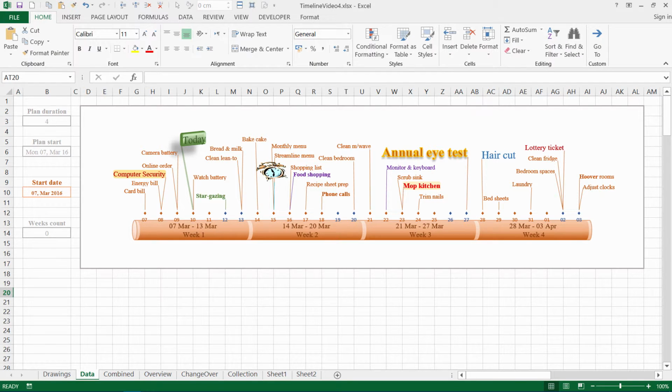In the next 3 videos, I will present a step-by-step guide, which is aimed to help you create the timeline in Microsoft Excel without any difficulty.